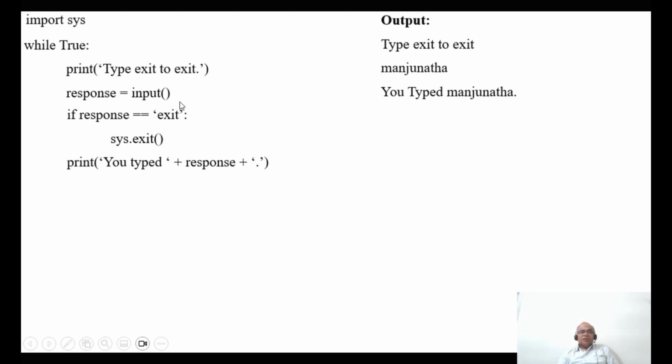Now I need to give the input. What it means is, if I type exit in the input function, exit is equal to exit, the condition is true, so it will exit the program. Suppose you don't type exit as the input; I am going to type my name, Manjunatha. Then this condition is not true, so it will skip the exit statement and come to this. You typed, with a space, plus the response, whatever you typed here, that is Manjunatha, so that will come here. And since you have a full stop, that full stop will come here.